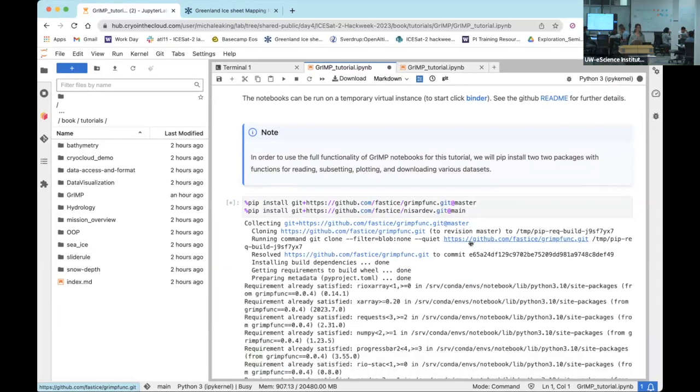NISAR refers to the upcoming NASA satellite mission that uses synthetic aperture radar to monitor changes on the Earth's surface, including over the ice sheets. And so once NISAR is launched and the data start coming in, those will fall under the GrIMP umbrella. So those will be part of the GrIMP packages, and you can use these same tools to work with those velocity products as well.